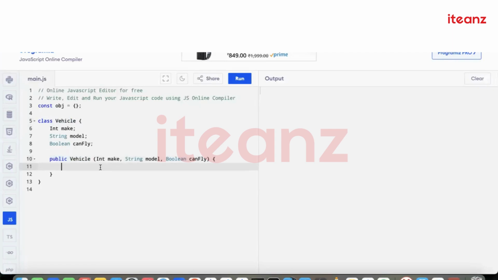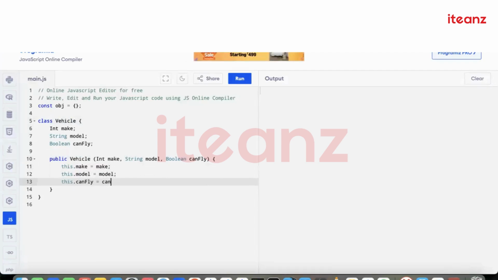So this dot make equal to make, this dot model equal to model, this dot can fly, can fly. Here, I'll explain what this means in JavaScript later in the stage, maybe tomorrow. But this something is for Java.